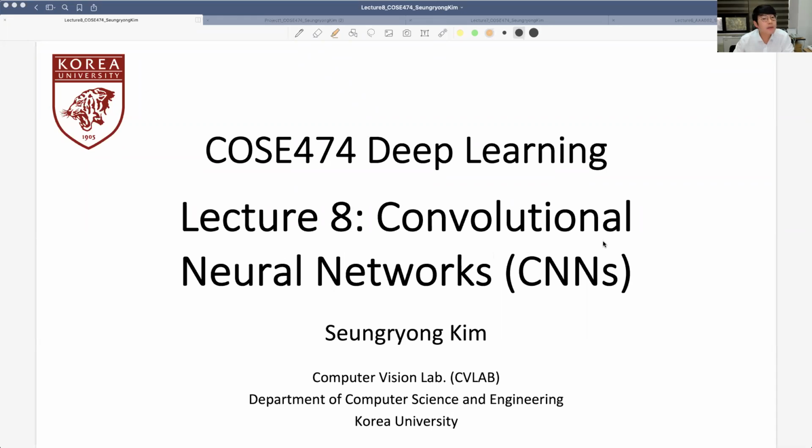Today we will start the convolutional neural network. I think the convolutional neural network, or CNN, is at the heart of the deep neural network.